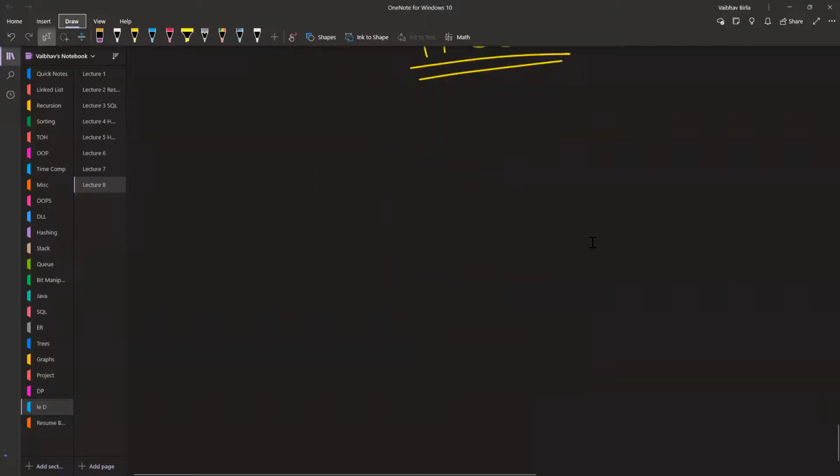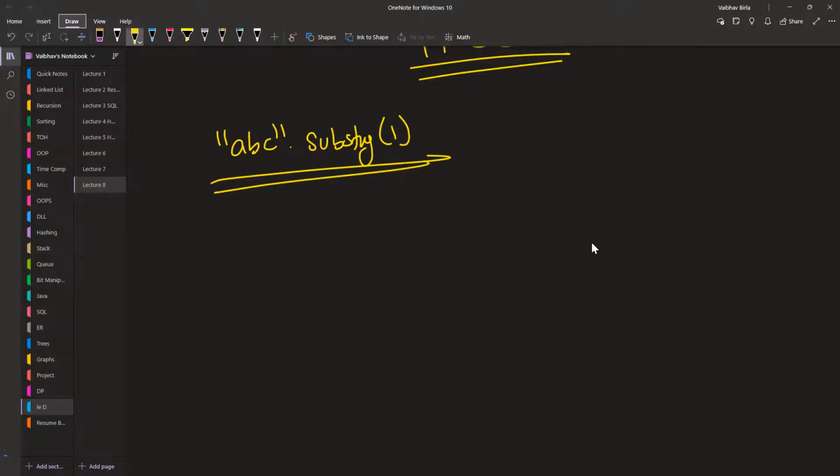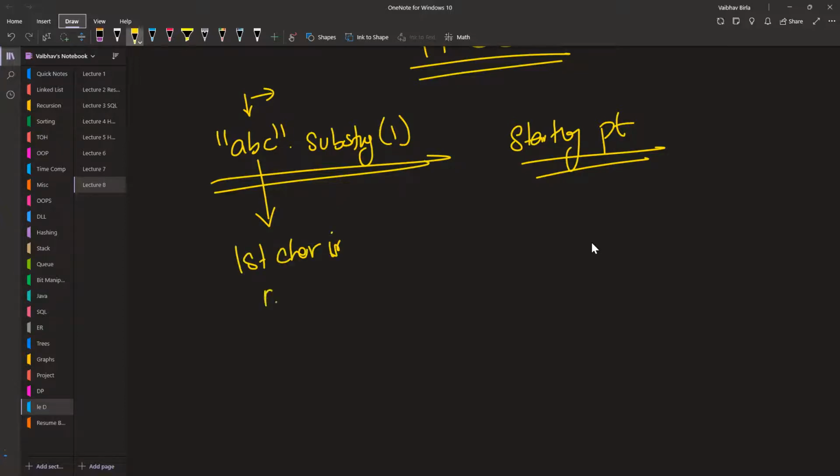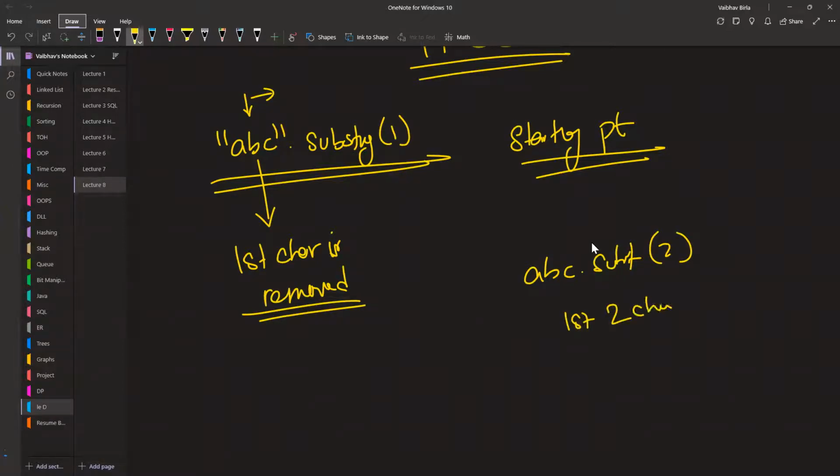Okay, so if I have a string abc dot substring 1, what is it doing? I am giving it the starting point, right? So it will start from this and it will go till the end. So if we call substring 1 on this, the first character is removed. If you call abc dot substring 2, the first 2 characters are removed. Is that clear?